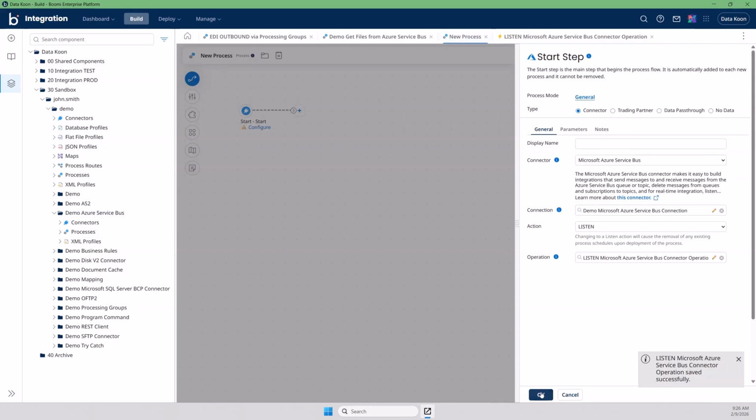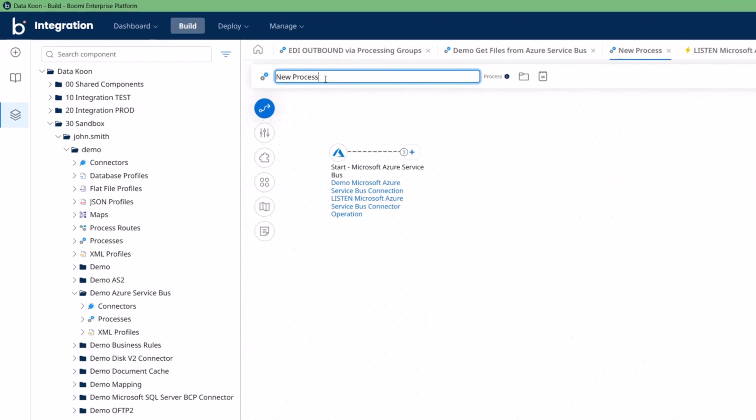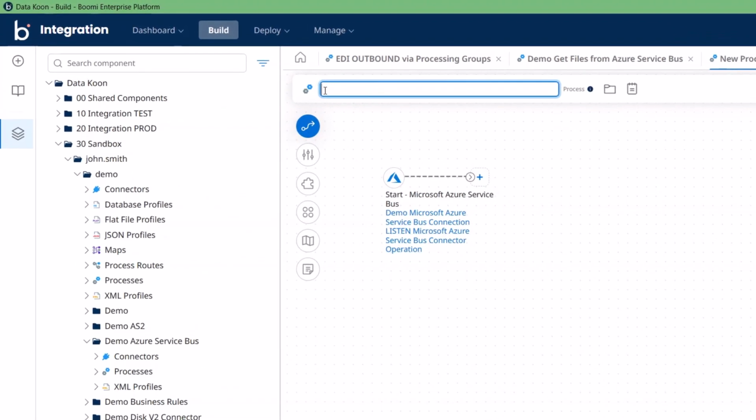Okay, we have a connection and operation. So now we can give this process a name. Demo Azure Service Bus. That's the listen. Demo listen to, or listen Azure Service Bus.